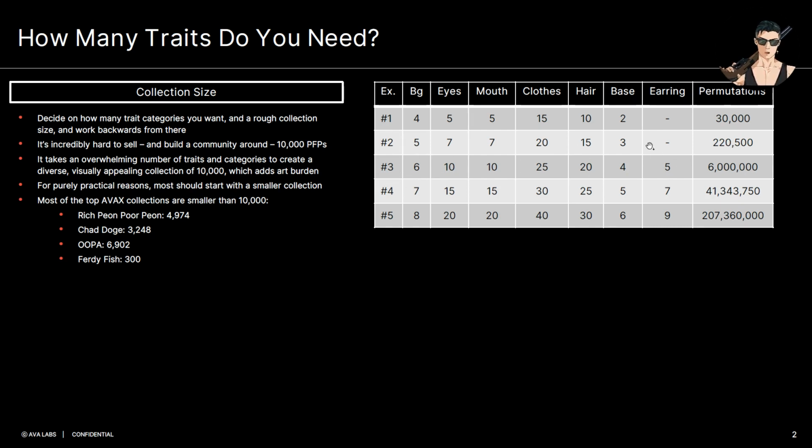The reason being you want many more possible permutations than your actual collection size, because while you can make 6 million possible combinations in example 3 using these numbers of traits across 7 categories, a lot of them are going to look really similar. A permutation is defined as something that is unique to everything else in this 6 million, but it could be unique by only one small trait. Maybe it's just the background color, maybe it's just the eye, maybe it's just the mouth.